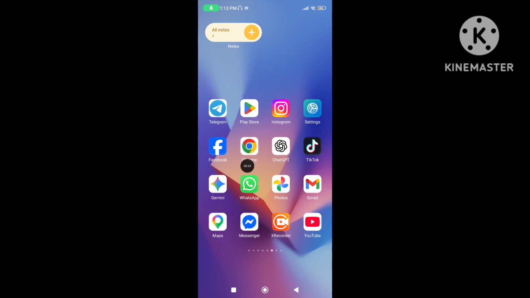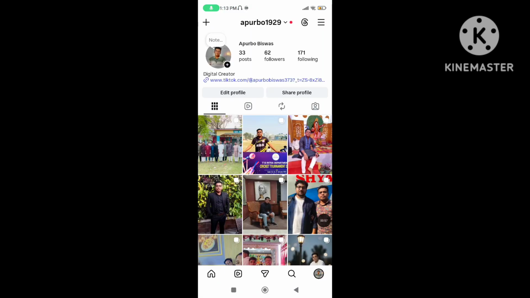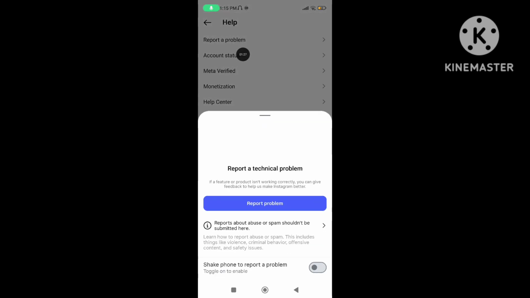Step 2. Open your Instagram app. Go to your profile picture. Click on the settings icon. Scroll down. Click on Help. Again click on Report a problem. Click on Report problem.